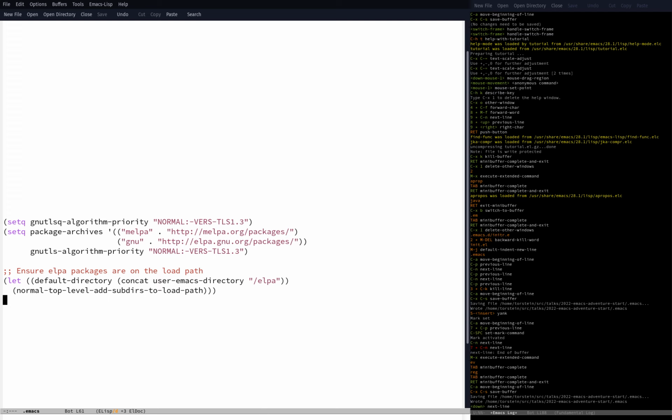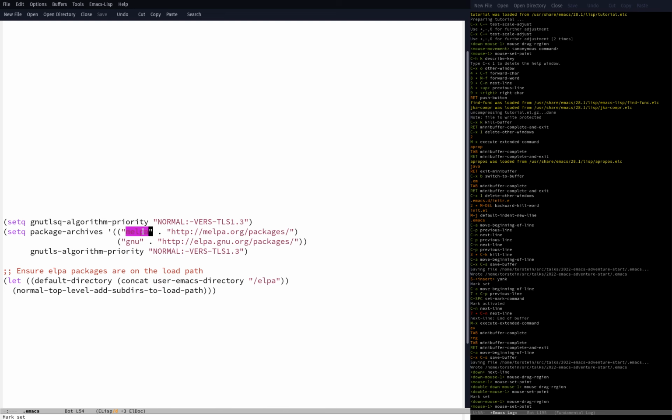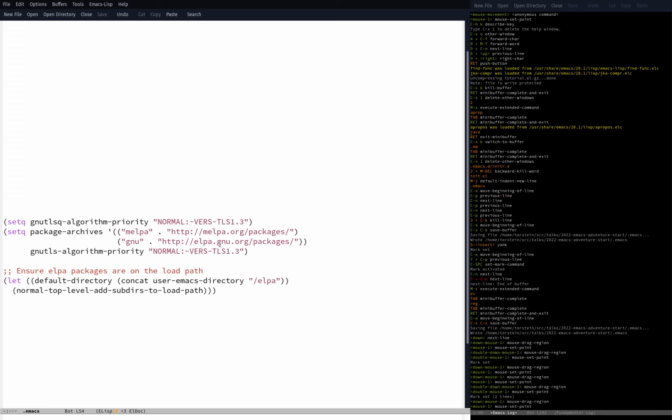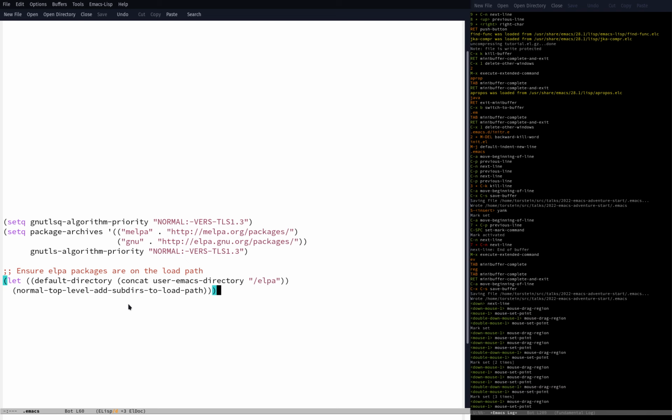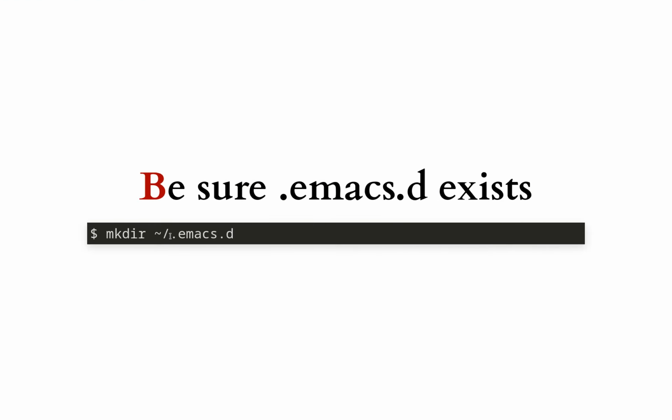That's how I started. But as you can see, I've added two repositories here. There's one official GNU one, and there's one, Melpa, that has a lot of other packages. All these packages will be installed to this directory, and I will add that to the load path. Similar to, say, Java, where you have a class path, Emacs has a load path to load the different packages that you have installed. That's the first thing. And then you must be sure that the .emacs.d directory exists.